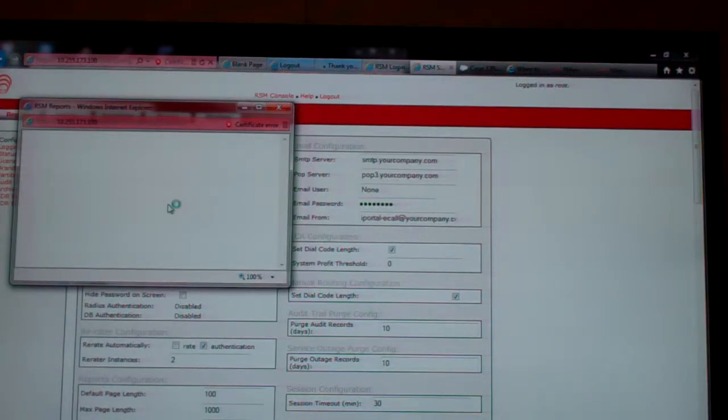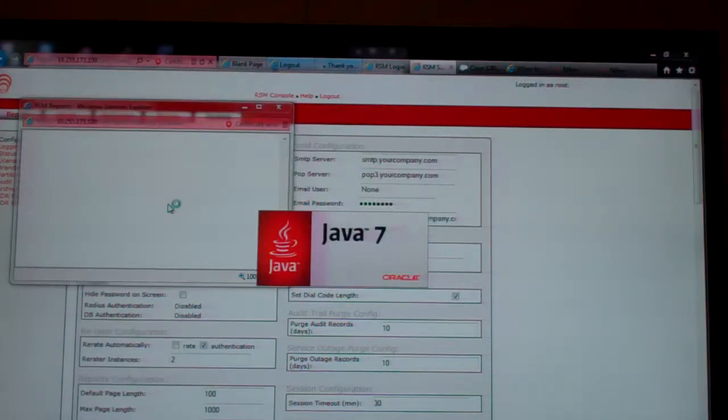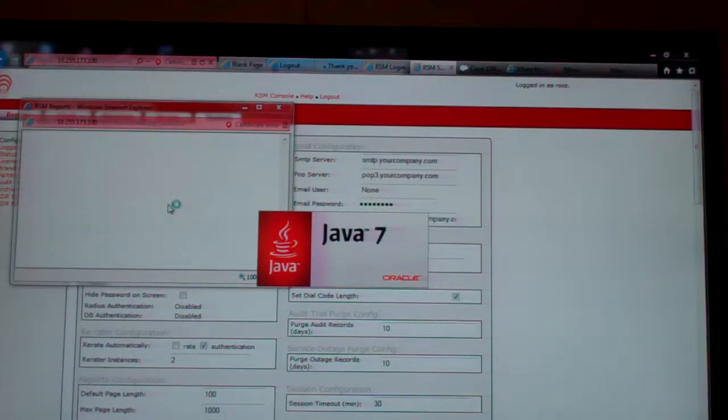So the user ID was RSM root, and the password is RSM123 exclamation mark, exclamation mark. And while that's loading, the acronym RSM itself stands for Real-time Session Manager.